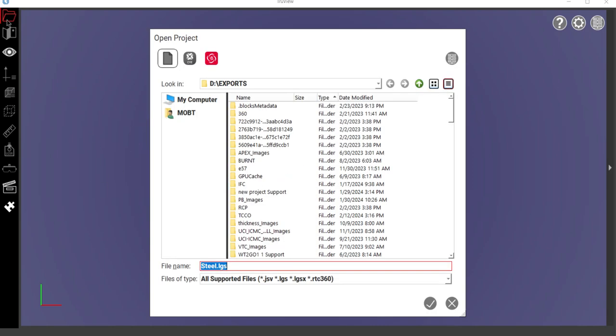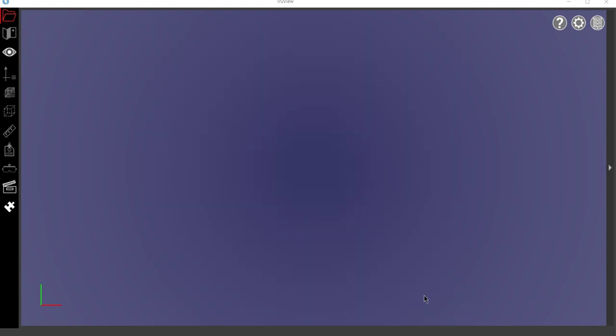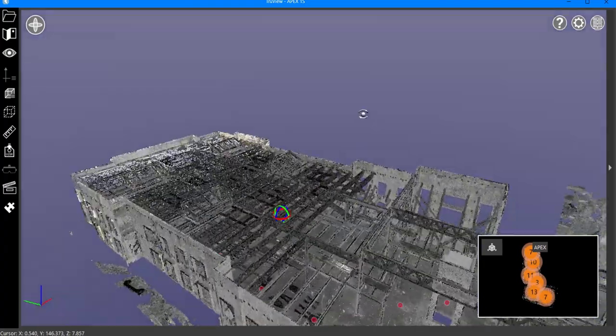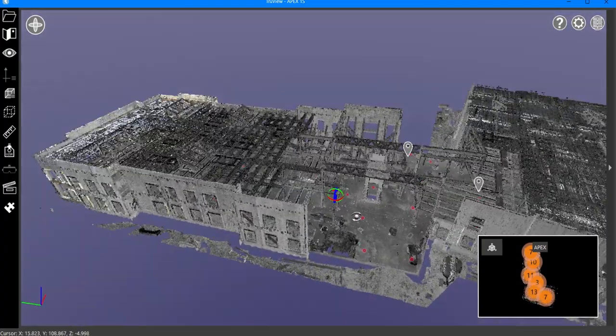Okay, here's a quick video on how to do floor flatness and heat maps with the Rhythm Powered by JetStream tool add-on for TrueView. All right, let's open up a point cloud. There we go.